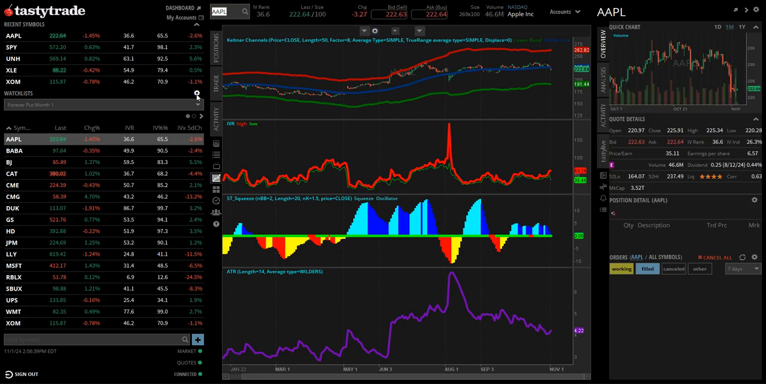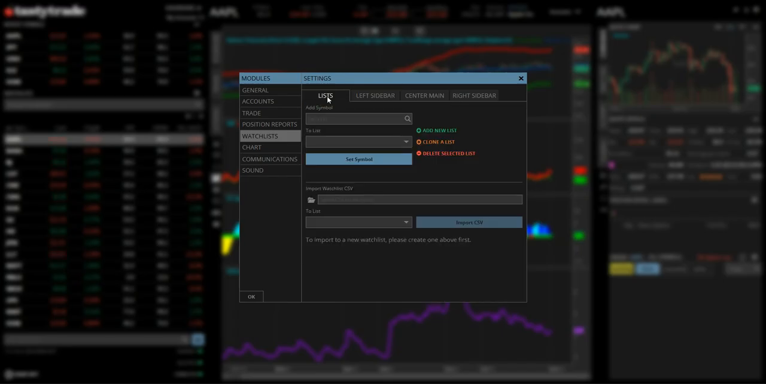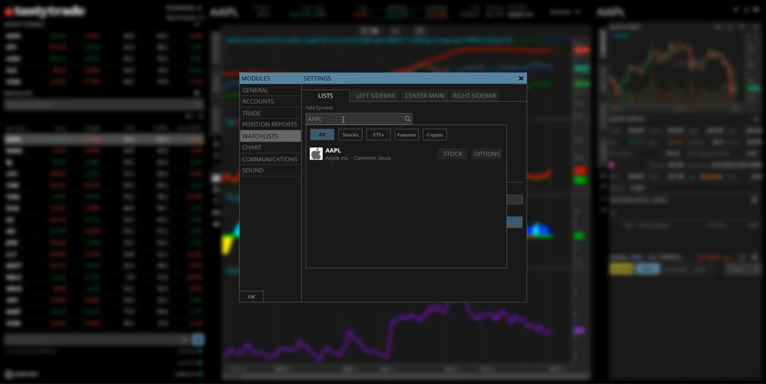You see this little circle with stuff. You're going to click on it and it's going to open all this stuff in here that you can customize to your liking. But for this specific example, you're going to pick watch list, and in watch list you're going to click lists, and you can, for example, click add new list. If you already have lists, you can click on the down arrow and pick from all of these, and you're going to search Apple right here.